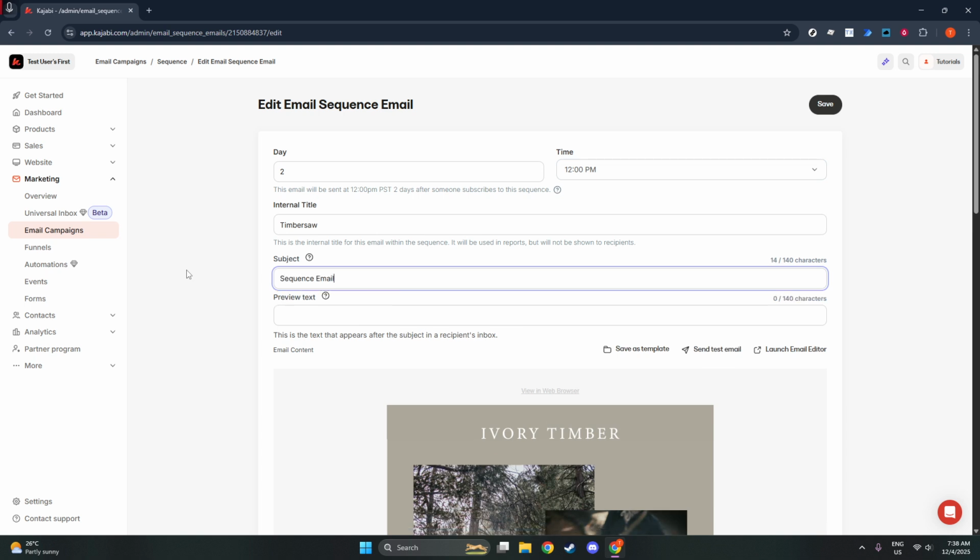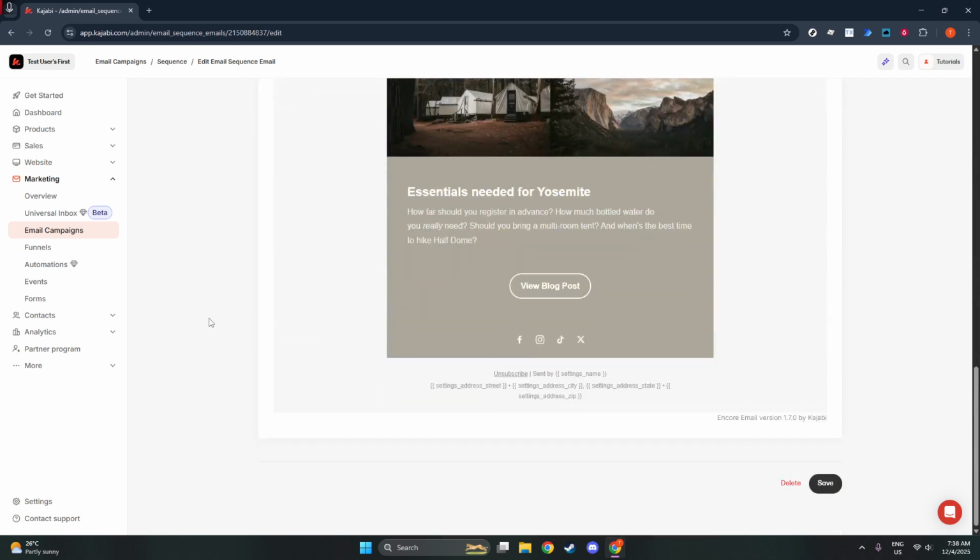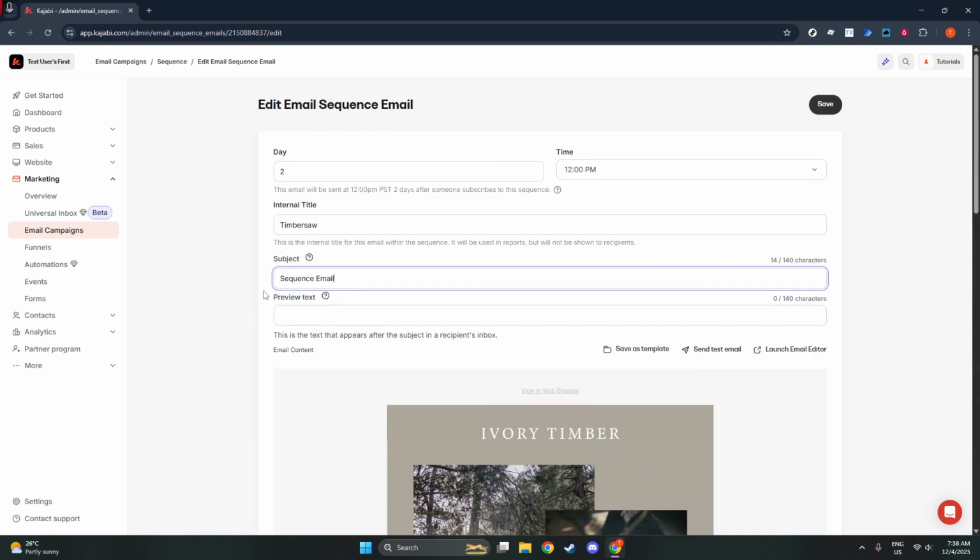Finally, connect a subscribe trigger so the sequence starts automatically. Create an automation that says, for example, when someone submits a form or purchases an offer, subscribe that person to this email sequence. Once that action occurs, Kajabi will send your first message according to the schedule you set, and continue through the sequence from there.